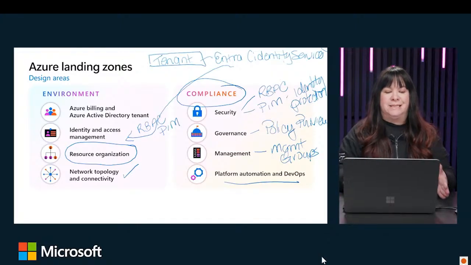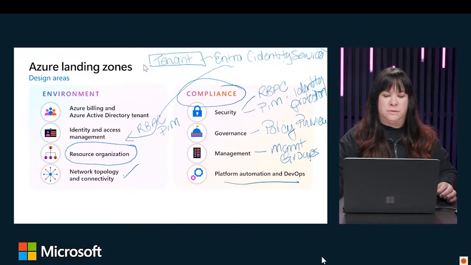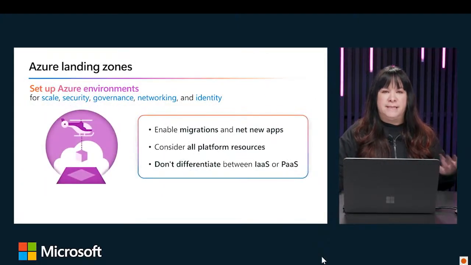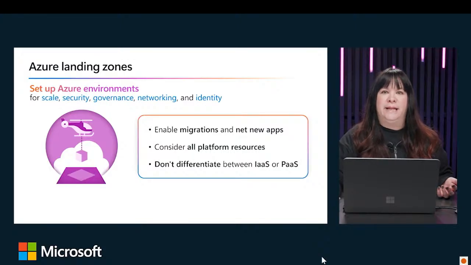So all of these different design areas are where you can start working with your landing zones. And when you start building these design areas and working with those landing zones, you're implementing your landing zone, and that's where it gives you that automation, that repeatable capability. So when you set up the Azure environment, Azure landing zones focus on unifying technologies and technical guidance to help you build a successful cloud environment.